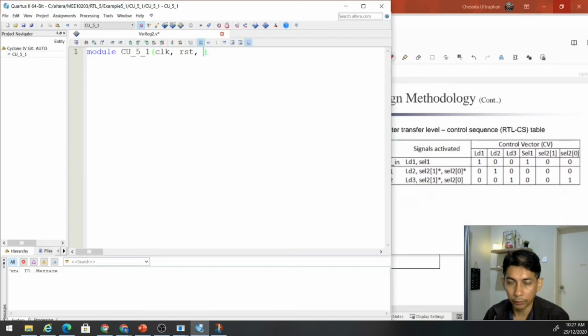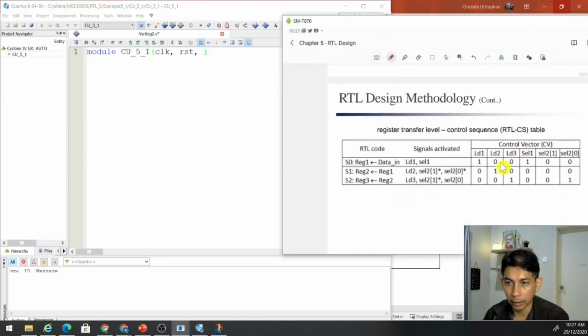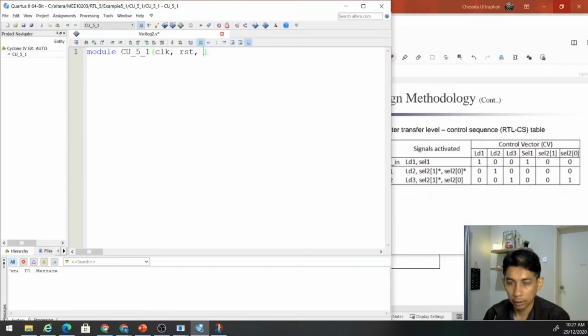the output of this FSM is actually this LD1, LD2, you need LD3, you need SEL1, and also SEL2, right? Maybe I add another signal, which is the state, so that I can see the state in the simulation. All right, this is for simulation only, the state.